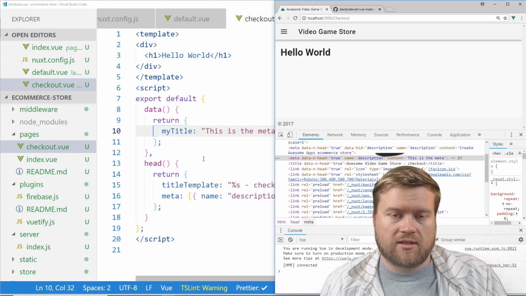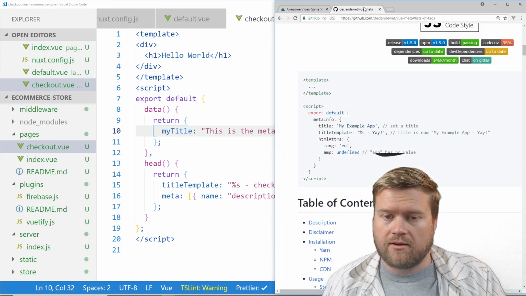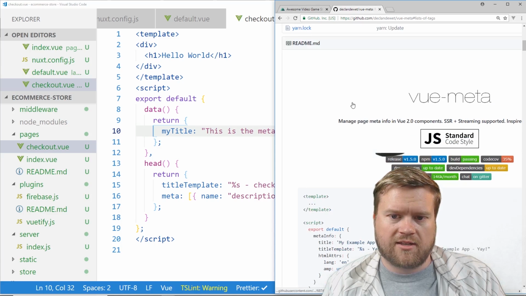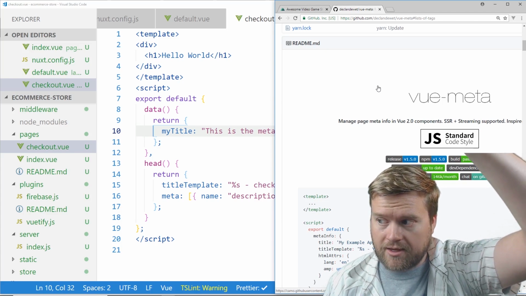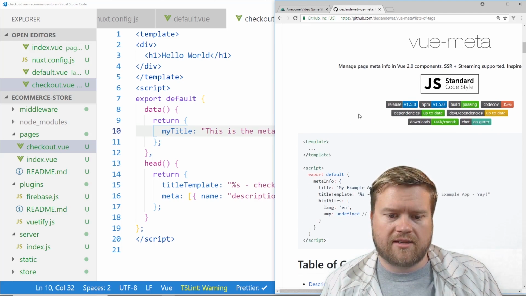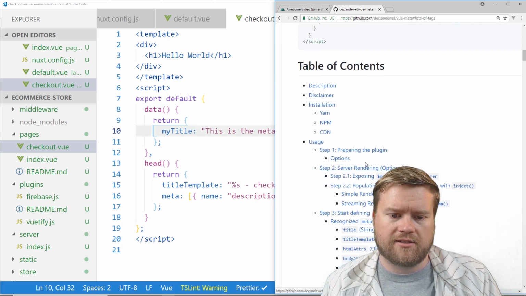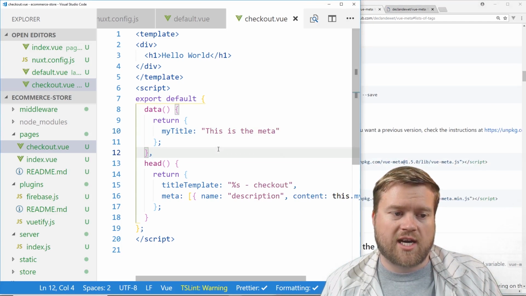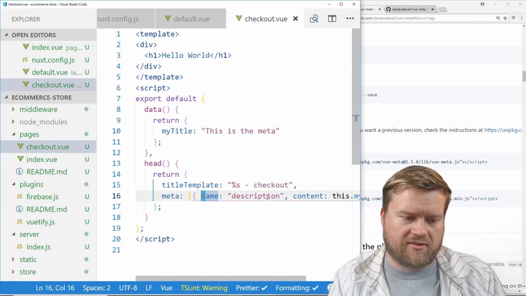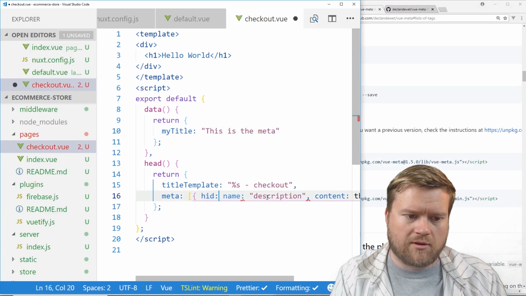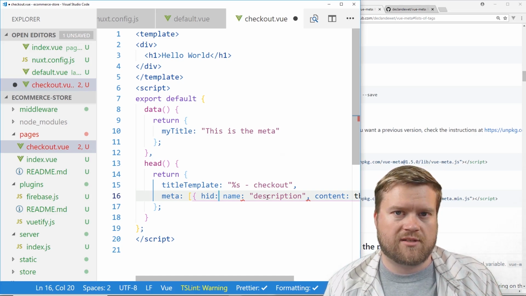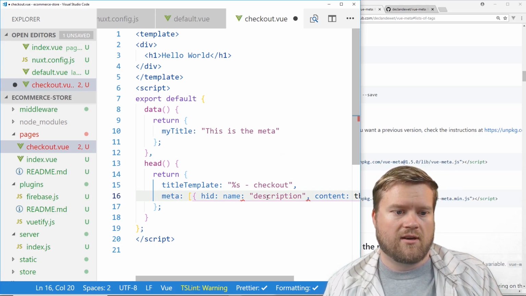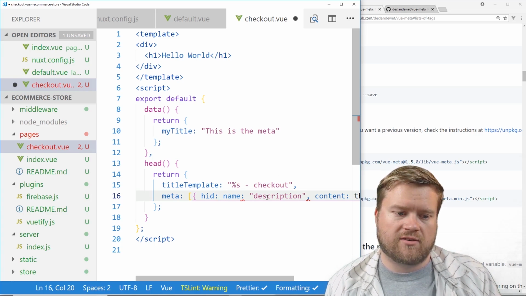So that's just a few ways you can use this head. In our vue-meta right here, this is actually the library it's using. If you look at the official documentation, it'll describe this library, vue-meta. What's nice about it is you can do a whole bunch of things. You can do HTML attributes. If you have child routes, you can specify a hid variable here, so that each child route doesn't have the same description. You could have unique descriptions per child route, or you could have the same meta description on all your child routes. There's a whole bunch of things you can do.